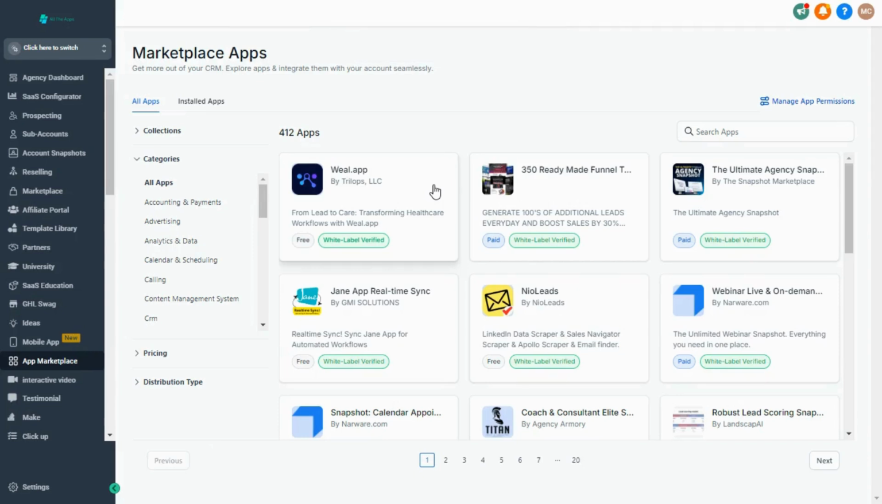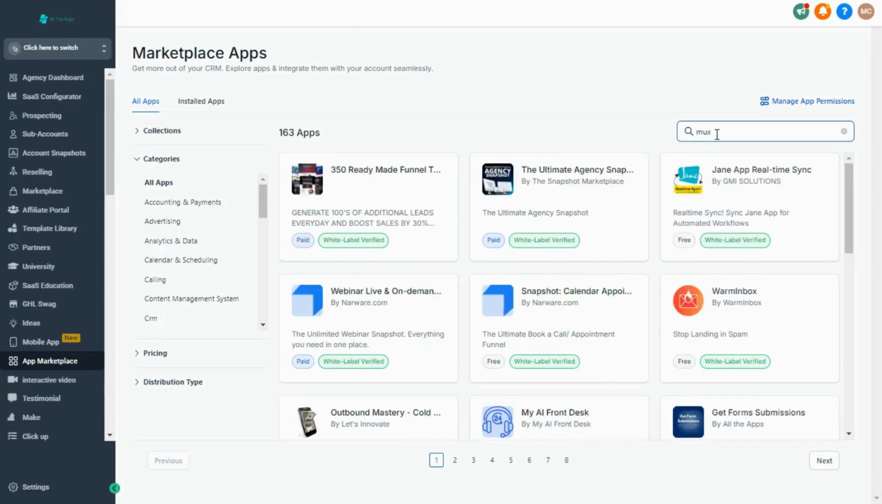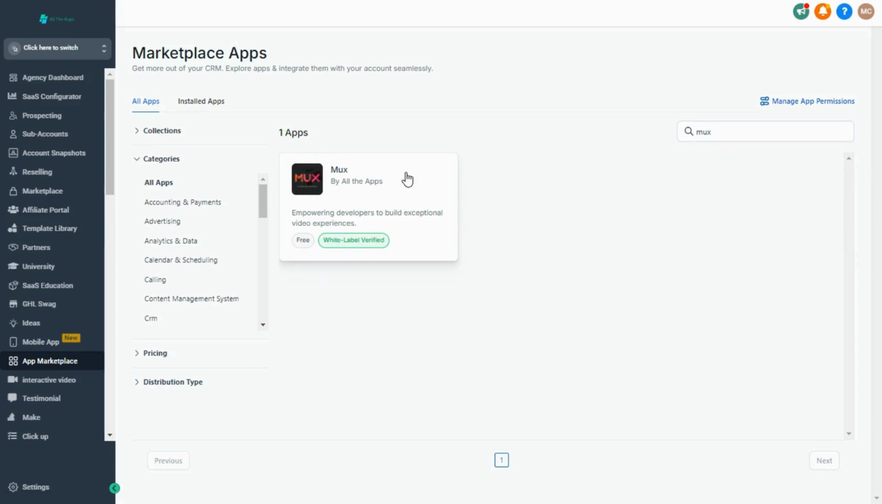So today we'll be discussing Mux. On the platform, down below in the navigation bar, you can find the app marketplace here and search for Mux. You have to install it first.